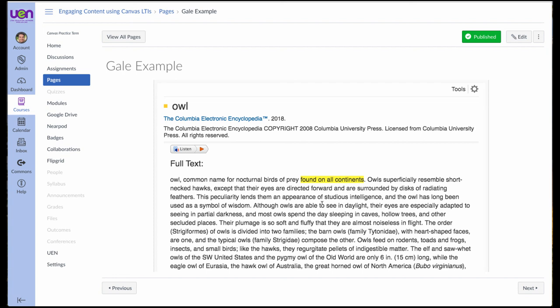So anyways, that is what I want to share with you on this new Gale LTI, and I hope it is of use to you in developing your Canvas course.